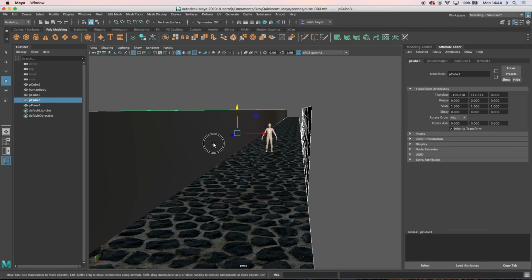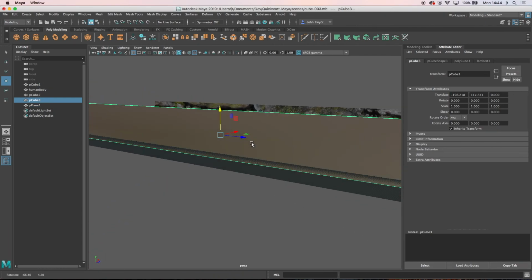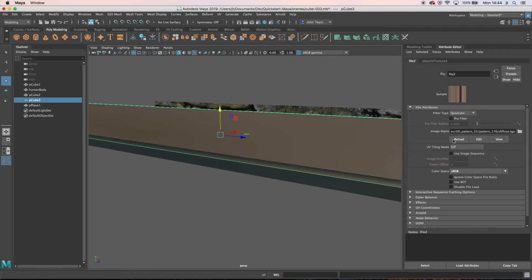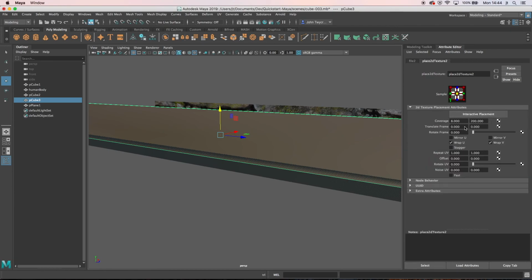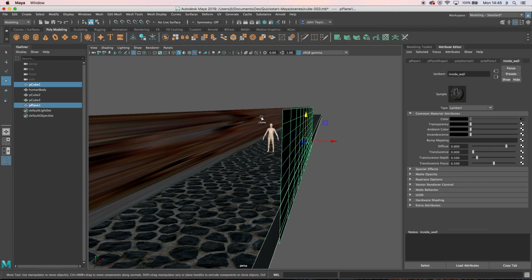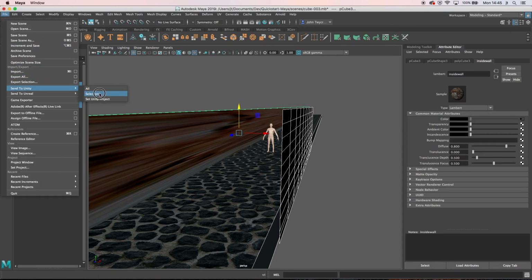I really want to clear up this texture on this item here, which is Lambert 3. So I'm just going to call that inside wall. And what I'm going to do is normalize this here, and do some of the work in Unity. I'm going to go back to place 2D texture, give it 1 and 1. So I'll leave it in its normal state, send that back over to Unity, and then I can work with the tiling attributes within Unity.